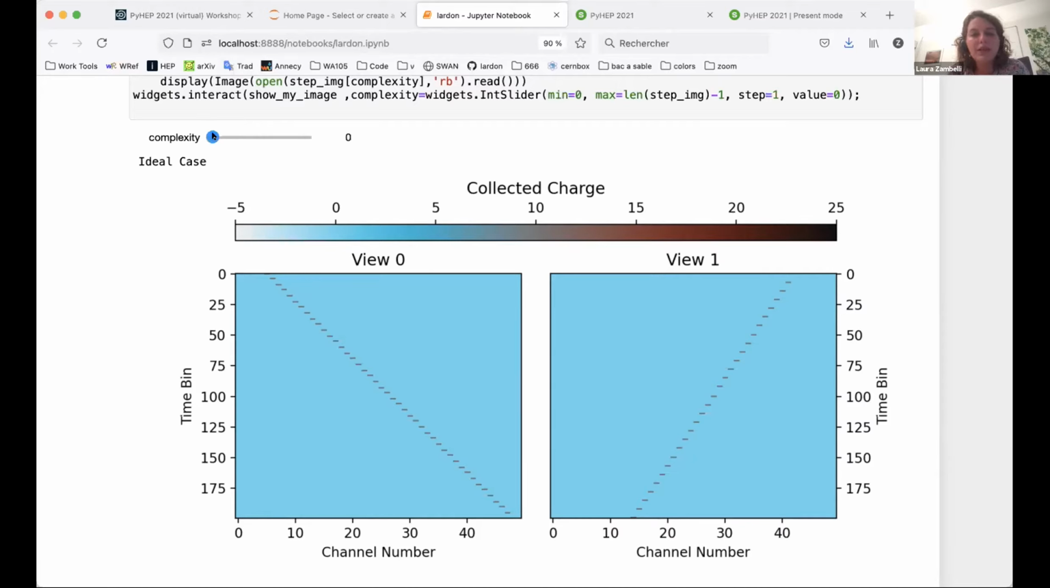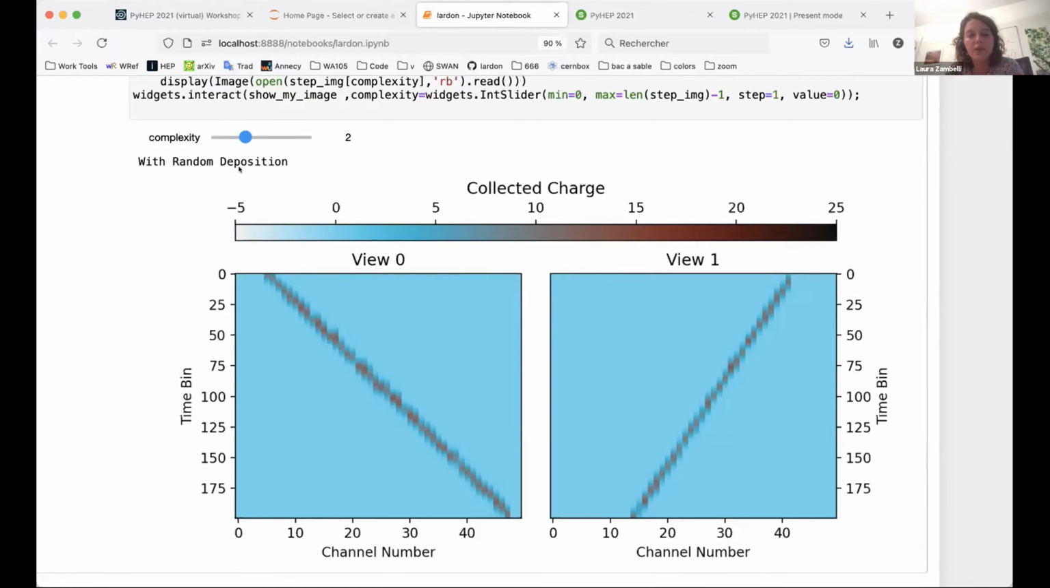Here it's a completely ideal case, but in real life the electrons form a cloud, so there is some diffusion, and the signal is maybe not that clear. There's also some random deposition. We can have more charge deposited here or there, so it's not as nice.